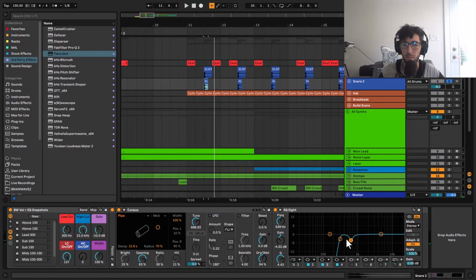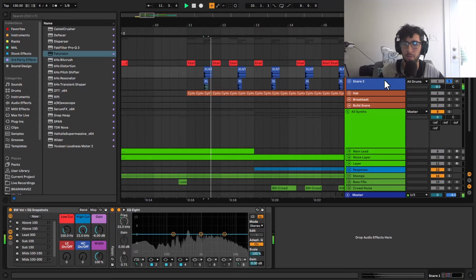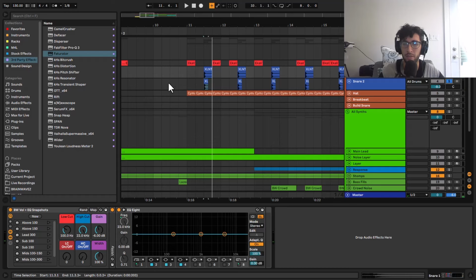And then I did some EQing just because it was a little bit too resonant. And then I layer it with another snare. This is a more conventional, trappy snare for sure. And both of them together have a nice sound.